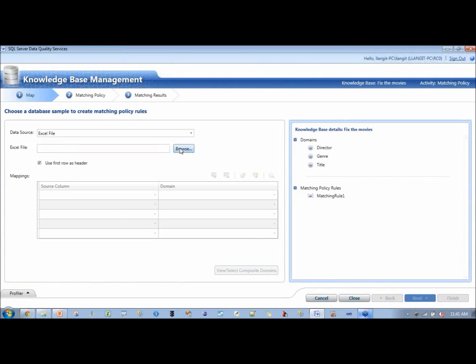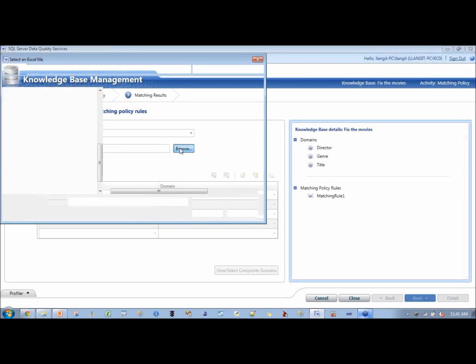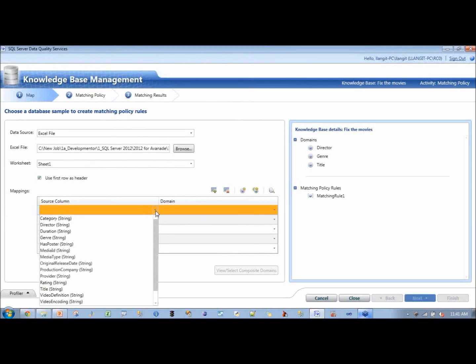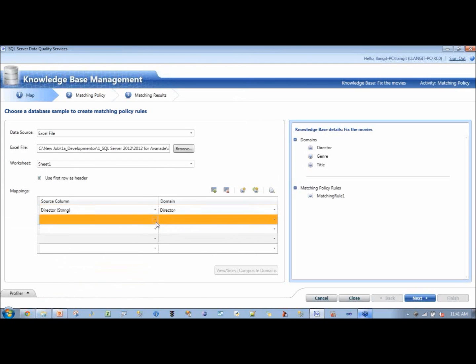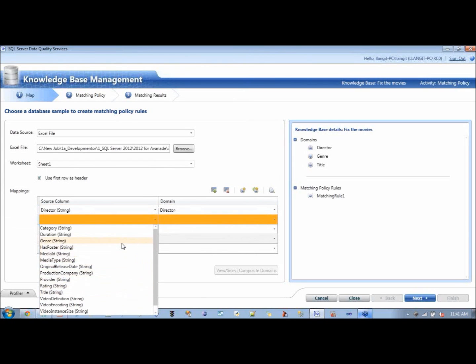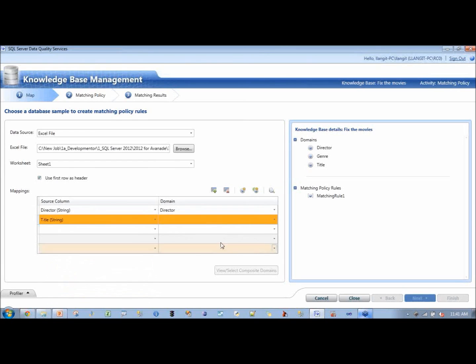So we're going to take an Excel file, and we're going to browse out, and we're going to browse data to match. And we're going to say sheet 1. And in this case, we only care about director and title. We're not going to really care about genre because we're not sure that information is correct in our source data. Again, you have this flexibility. Okay? And we're going to click Next.